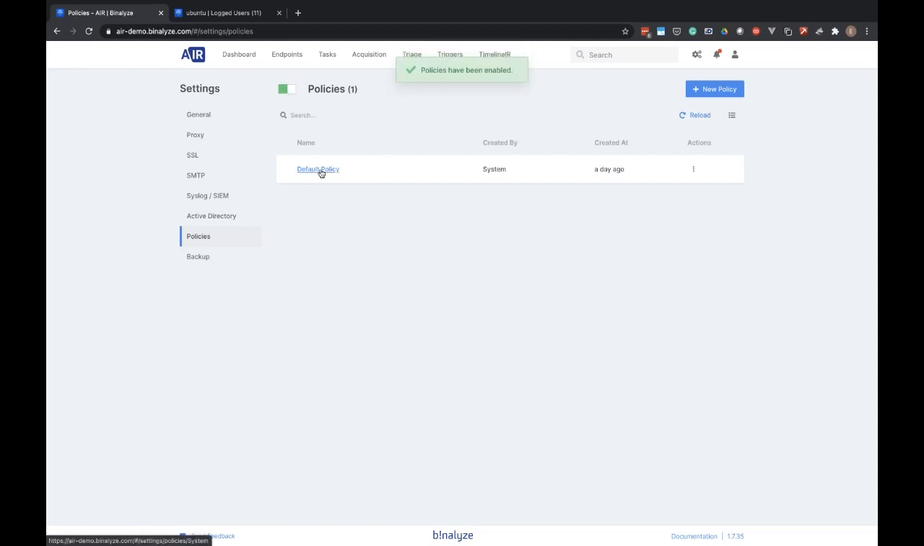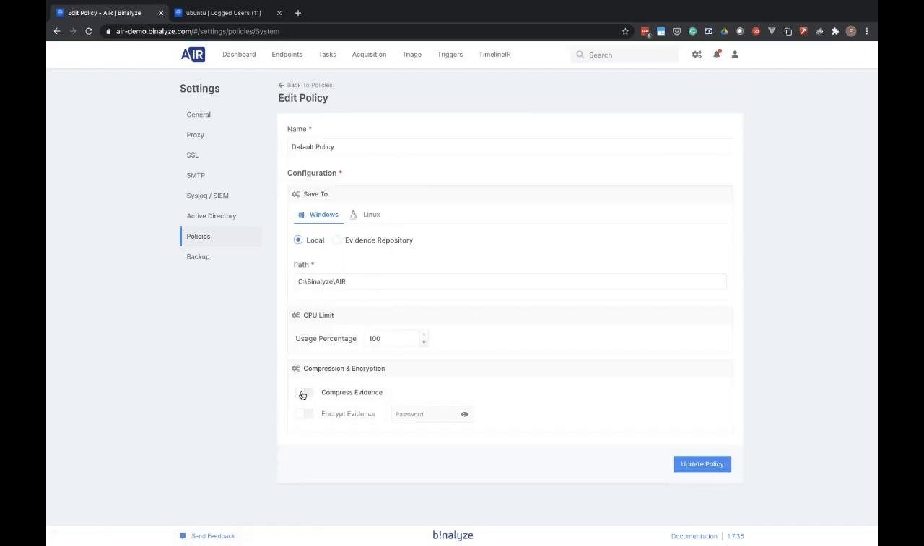By default, we have a default policy. It means if you don't want to set the encryption password, or if you don't want to enable encryption for each and every acquisition, you can quickly change the settings from here. You can enable evidence compression for all the acquisitions, or you can select an evidence repository as the default location for all the evidence that will be collected on the endpoints. And you can also limit the CPU resource usage.